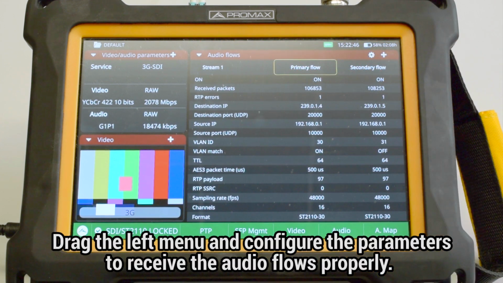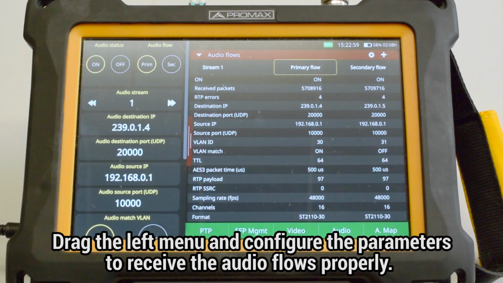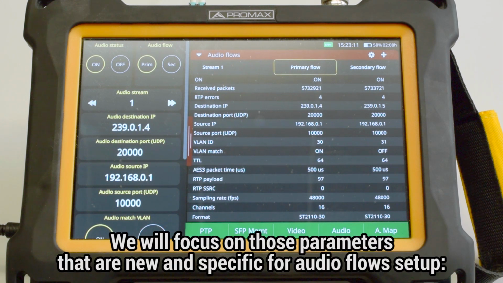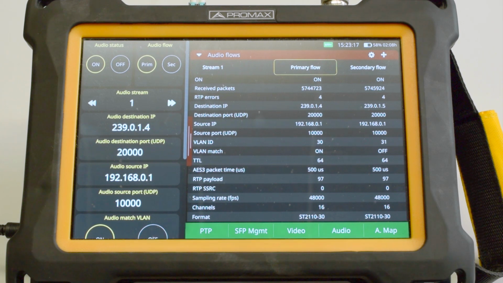In this area, we will need to drag the left menu to the center and configure correctly the parameters within, so that we can actually receive the audio flows properly. Most of the parameters here have the exact same meaning as in the video flows configuration area, so we will focus here on those parameters that are new and specific for audio flow setup.